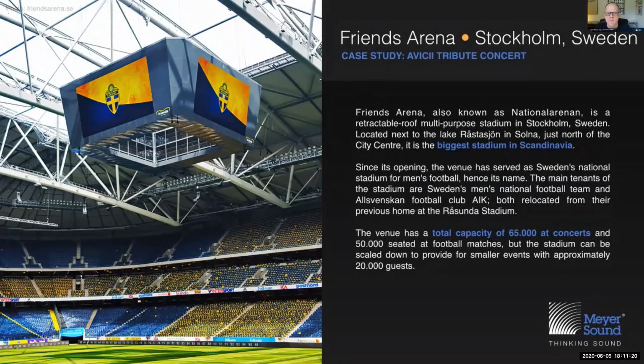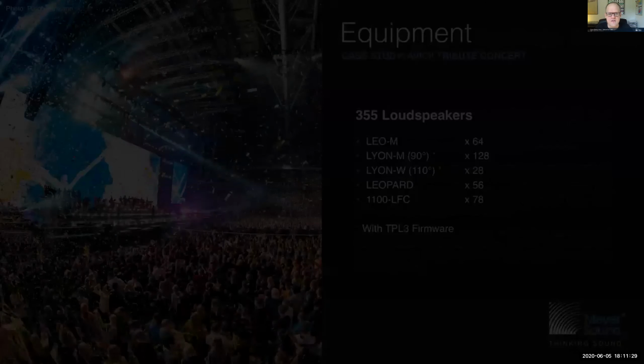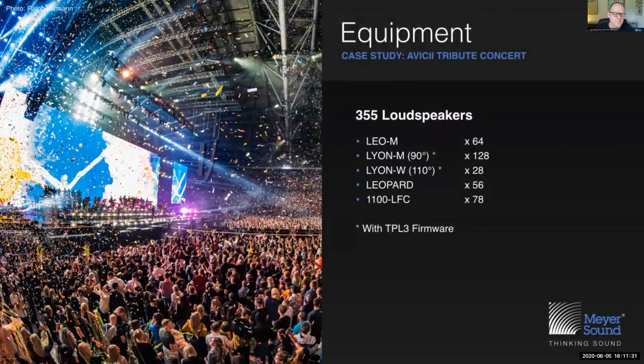Wow. And 58,000 plus on this event is the record. Biggest stadium in Scandinavia. Very impressive. Maybe we can look at some dimensions and some equipment numbers. Yeah, let's go through the equipment.